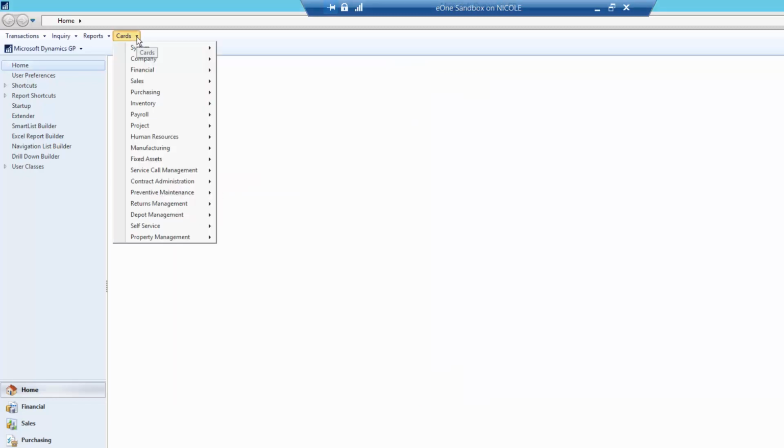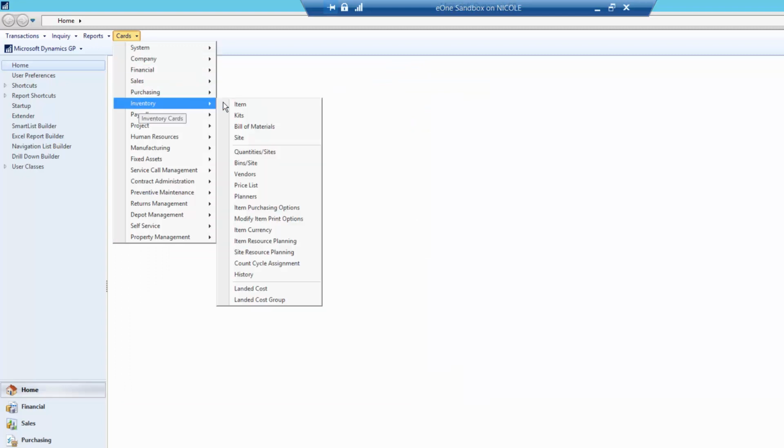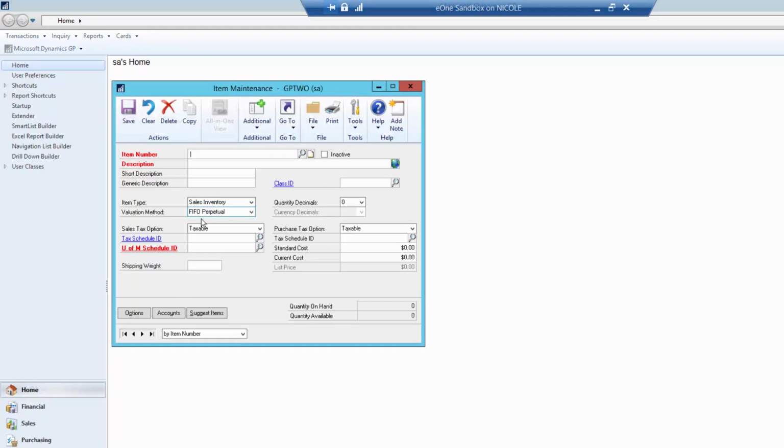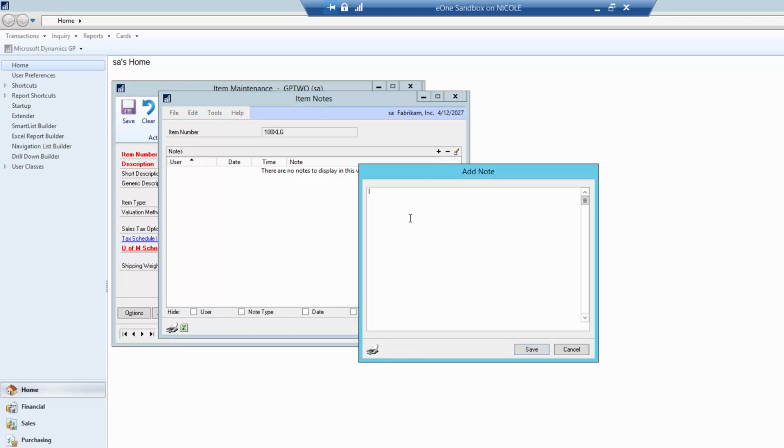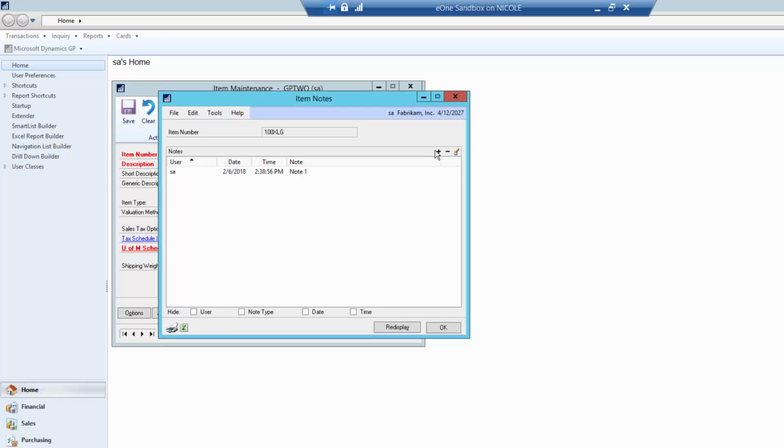So if I go to our item maintenance window and pull up our 100 XLG, you will see when I go to additional, I have item notes. And this is what an item note window looks like. Now here, the nice thing about the Extender notes is that I can add multiple notes. We'll just enter some very simple notes here.